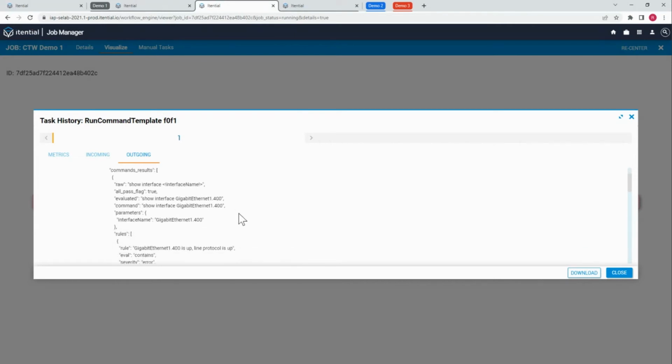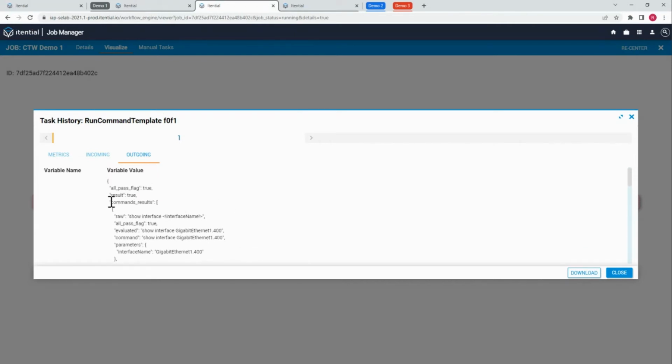Remember, we have multiple commands and multiple rules within the commands. So here are the command results. If we wanted to parse any of this data in our automation, it is available to us in an object, a JSON object, which means that it's easy to parse, easy to query, and easy to extract data, especially with features like data transformations to pull out the information we need.